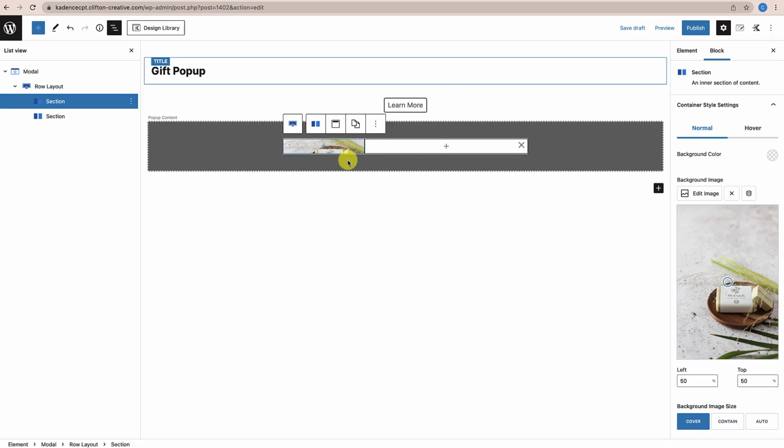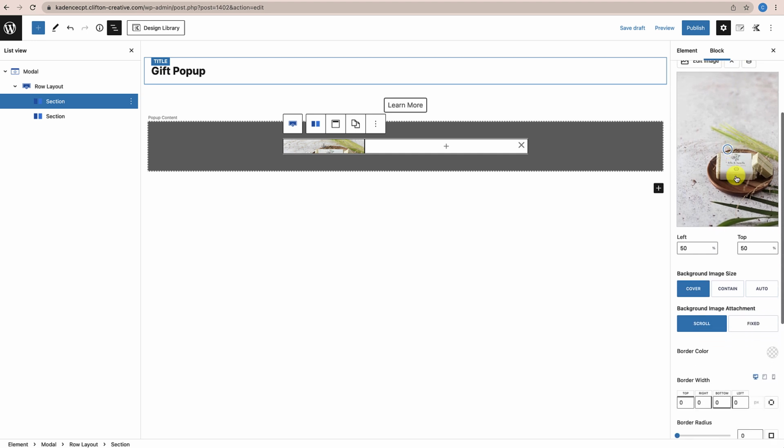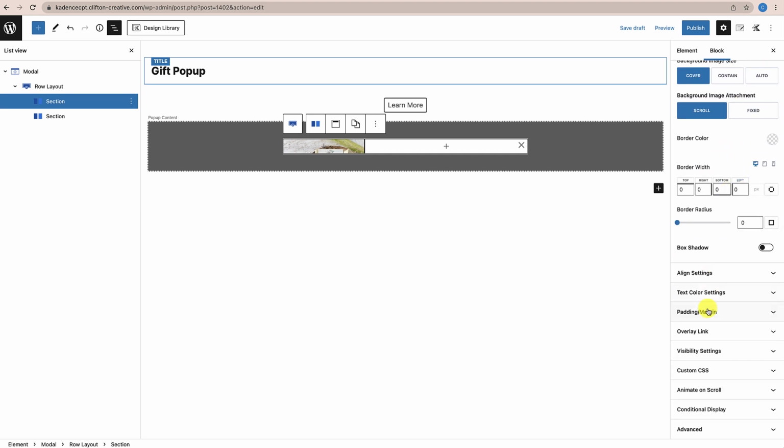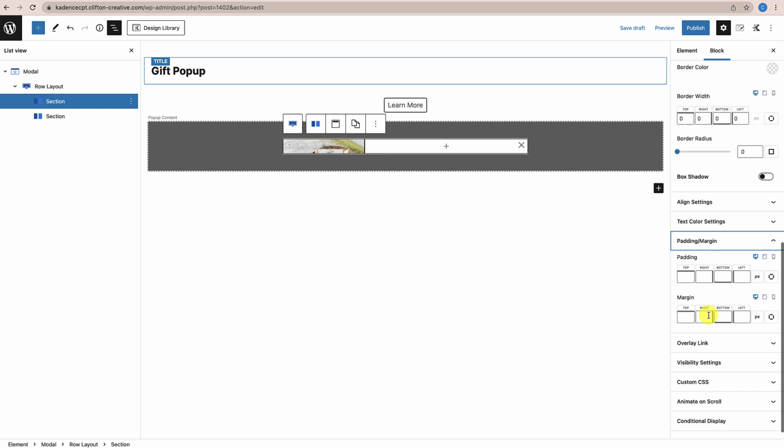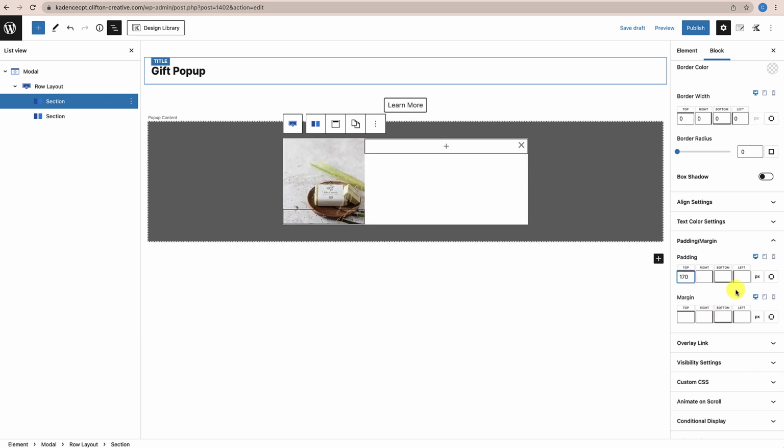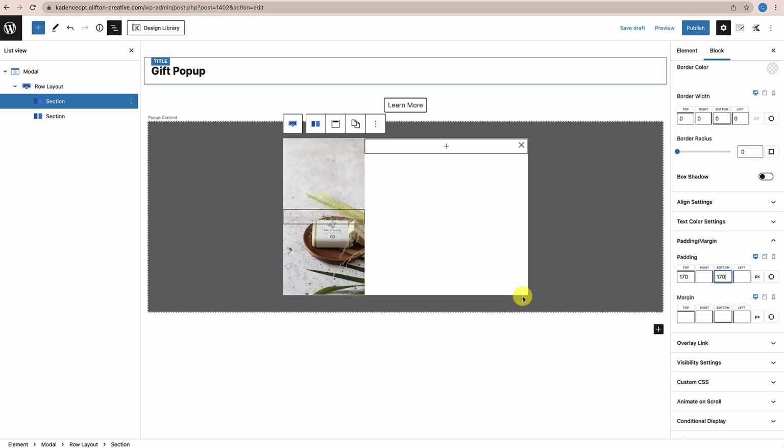Okay, great. So now the image is in there, and just so we can have a better idea of what we have in here, I'm going to come over here to the right side, scroll down, look for the padding and margin settings, and we're going to add some padding to this. So let's add 170 pixels to the top and 170 pixels to the bottom. So now we can see exactly what we have here.